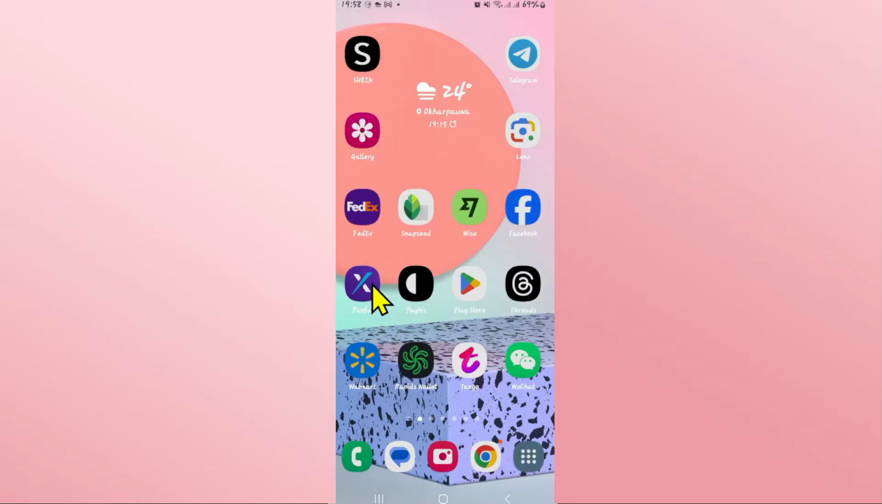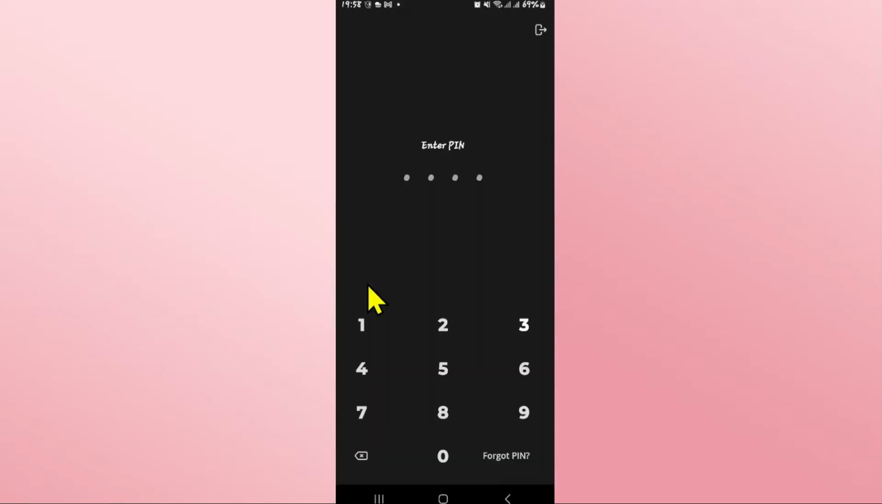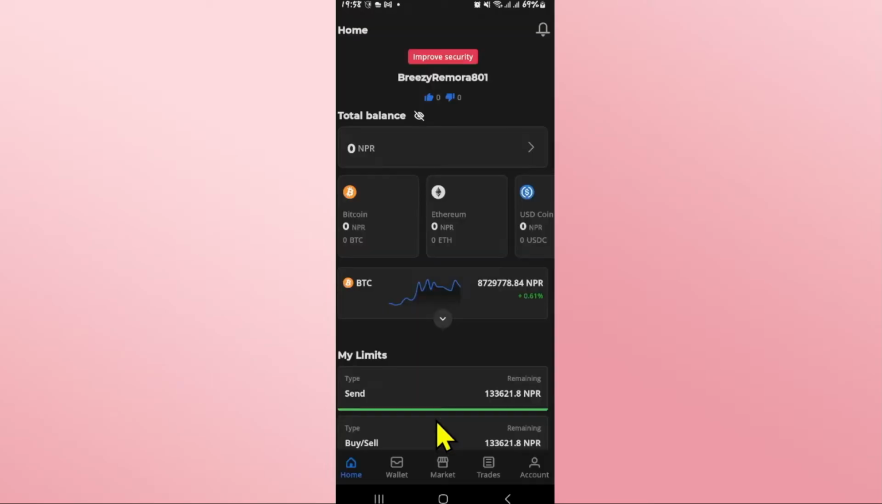First of all, open up the Paxful application on your device and proceed with logging into your account if you haven't done so already, using your biometrics or your credentials. Once you have been logged in, you will be taken into the home page.